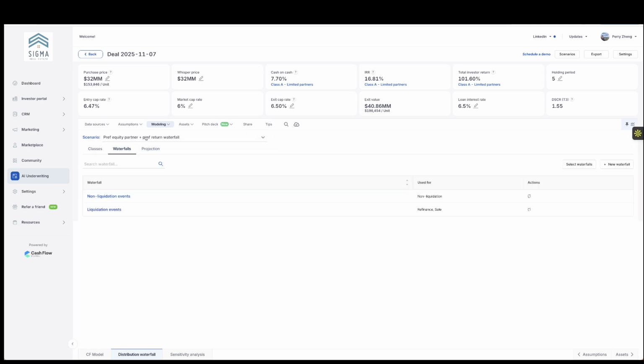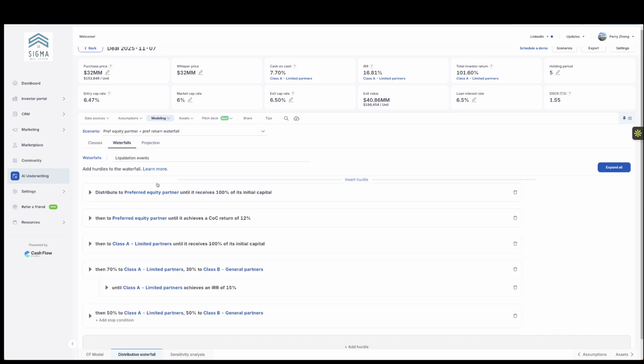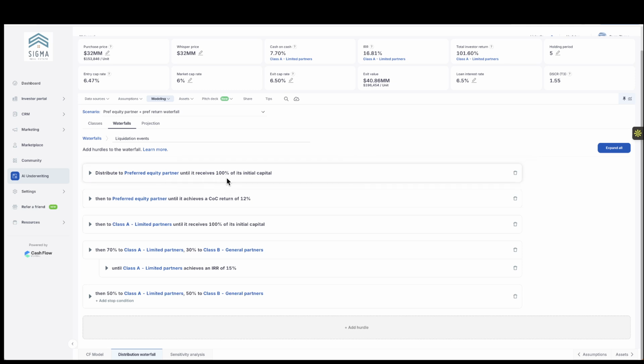But if I want to do something fancy, such as a preferred equity plus a preferred return, this is one of the most complex waterfalls. The preferred equity gets 100%, then it's a cash-on-cash of 12%, then the LP gets 100%, then a 70-30 split until a 15% IRR, then a 50-50 split. So you can do that.